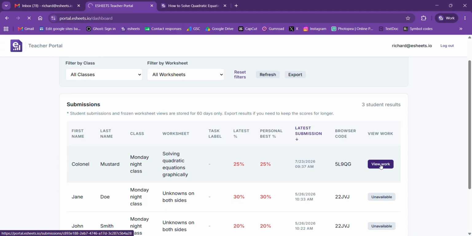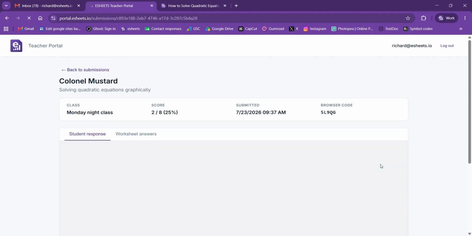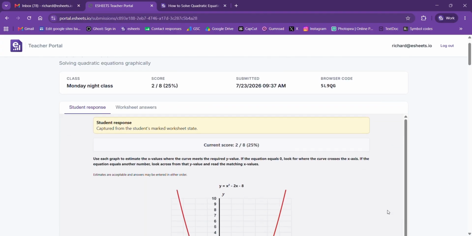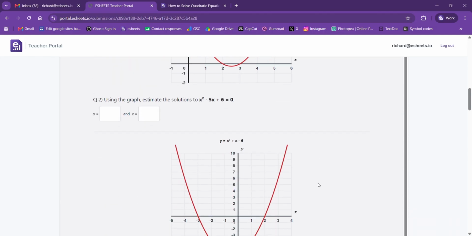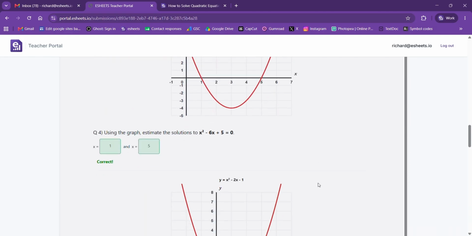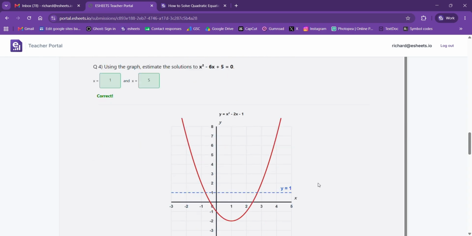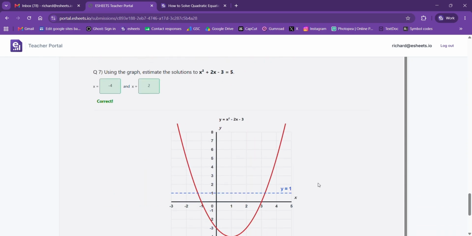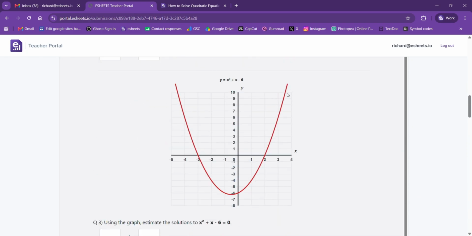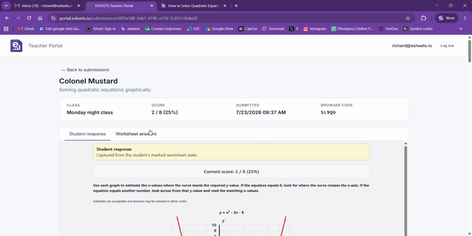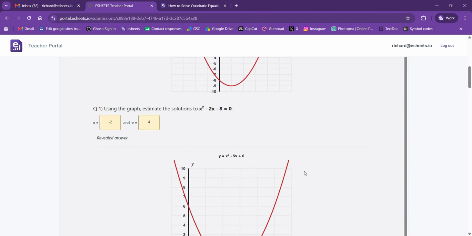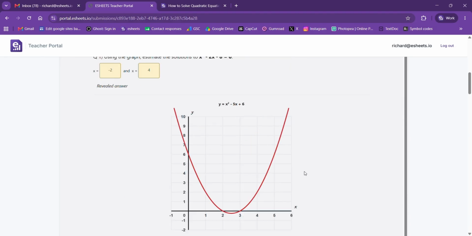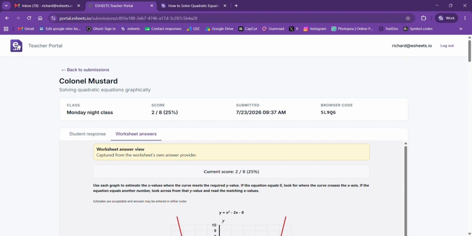I'll click on the View Work button, and as you'll see here, it's going to show me the worksheet as they completed it. So it's showing you exactly what they did. I left a few questions blank here, but there we go. There's the first one that they did. If I scroll down, hopefully we'll see the other one that they did as well. There are answers as well. So for you as the teacher, you'll be able to see what the correct answers actually were, what was actually expected. Okay, and that is the tutor portal.